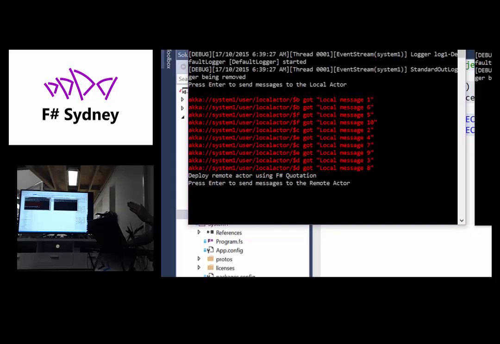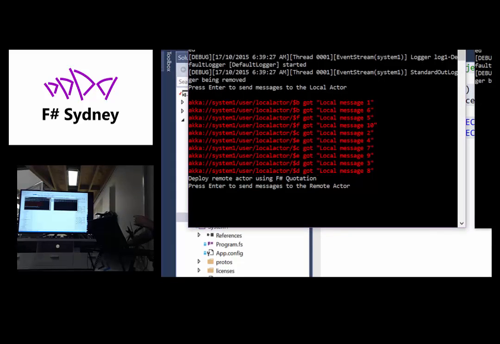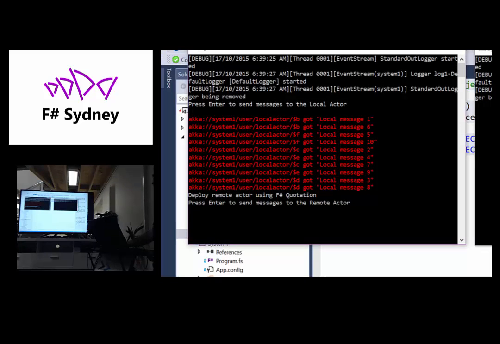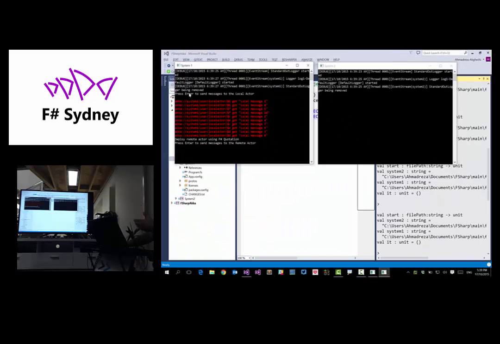Okay, so it's just deployed an actor to the remote system using quotations. No shared code deployed that actor in its entirety as defined in system 1. There we go, we can send 10 messages to it.